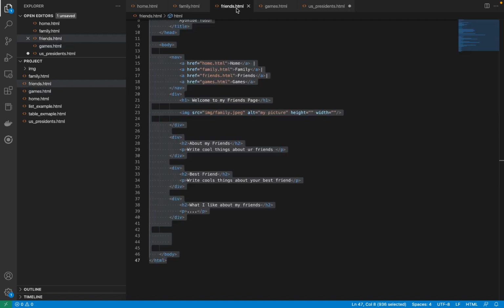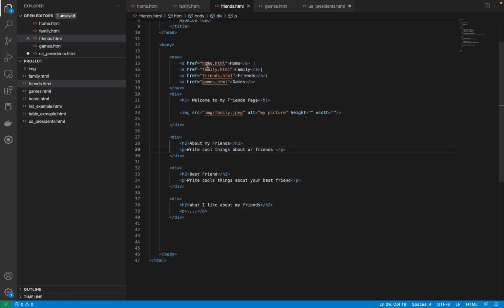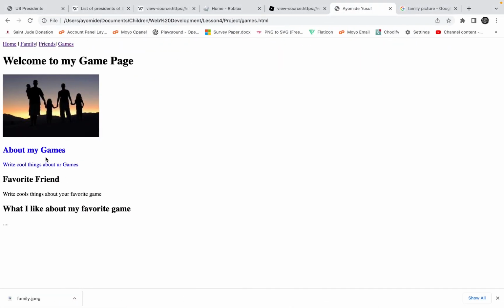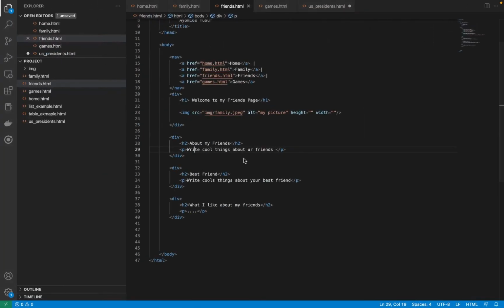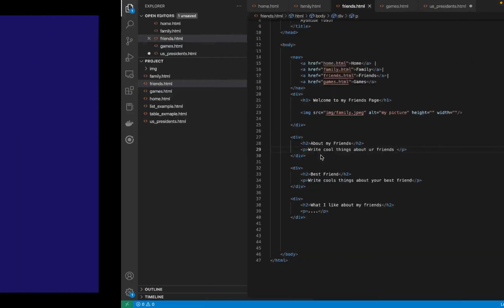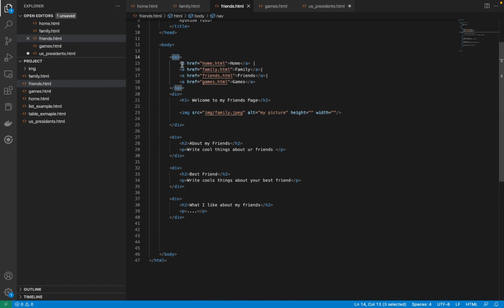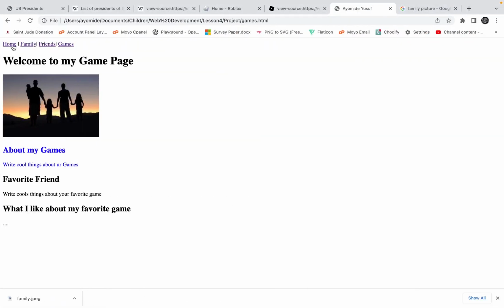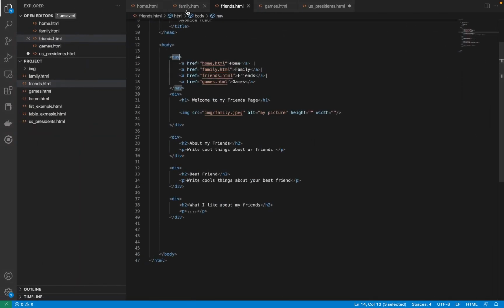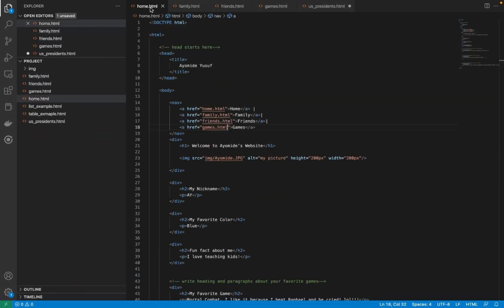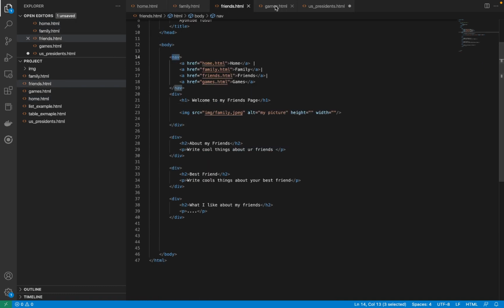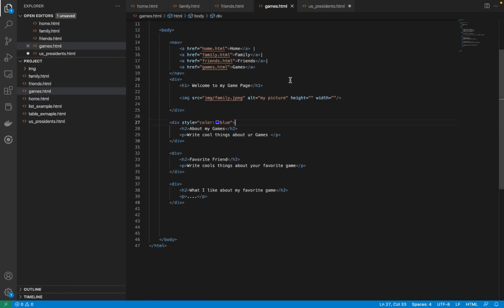And on different pages you can put anything that you want. I think I did that on games. Yeah, games. You see games, this is this color. All right, so that's that about the div tag. Sorry, the nav and the links. This is the navigation, and this is the link. We have 4 links, and we have 4 HTML files: home, family, friends, and games. So that's that about that.